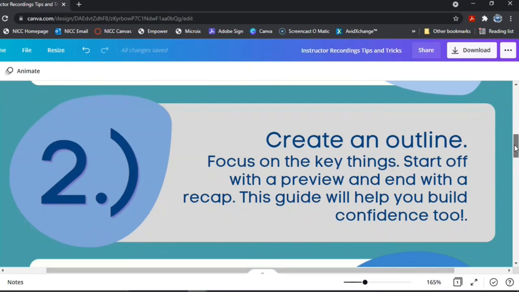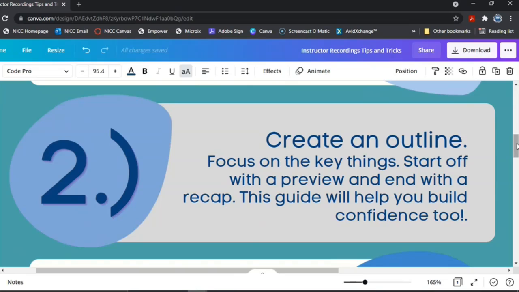The second thing is create an outline. So the same way we would do a presentation or the same way we would write a speech or an essay, right? We want to have an outline that really focuses on the key findings, the key things we want to look at. And it also is going to start out with a preview or an introduction and end with a recap or a conclusion.